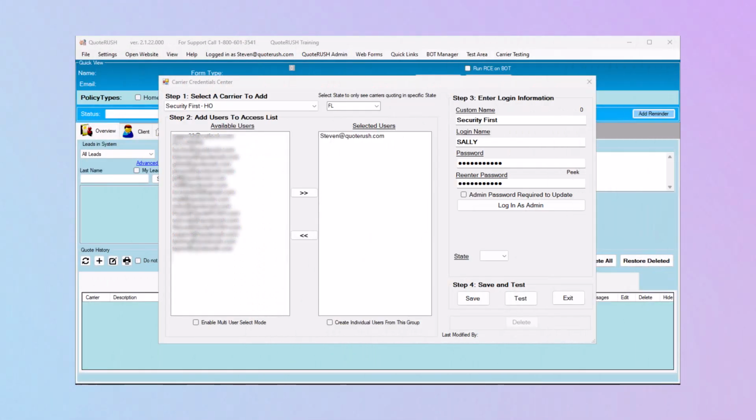Now that we've selected the carrier and we know who is going to be using the logins, it's time to add those credentials. Let's start with the custom name. This is great if you have group logins and need to keep track of which login belongs to who. Otherwise, you can move on to adding your username and your password. Pay attention to the peek button. That way you can make sure you're saving the right thing in the password fields.